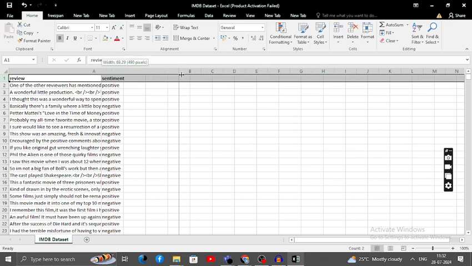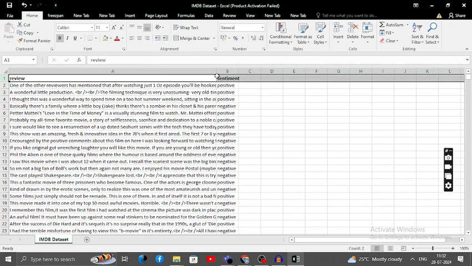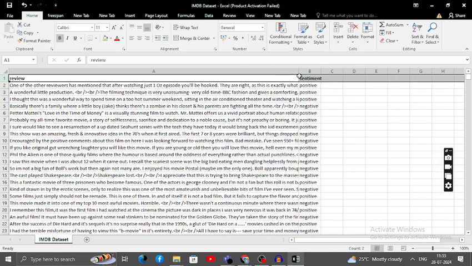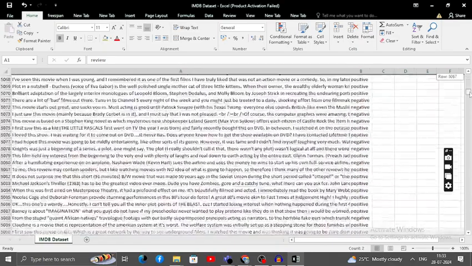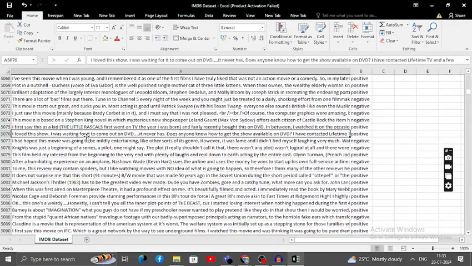See, this is the data. Only sentiment and review are there. That is what I am analyzing. See, they are writing about a movie. Which movie I don't know. Several movies are there, or only one movie, I don't know. IMDb means it's worldwide. See, so many. I loved this show. I am waiting for it to come out on DVD.